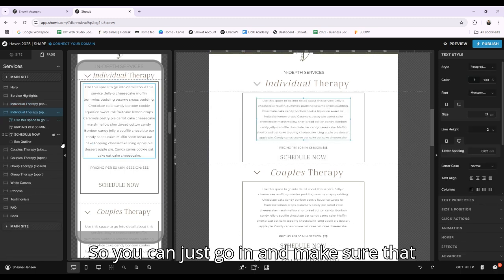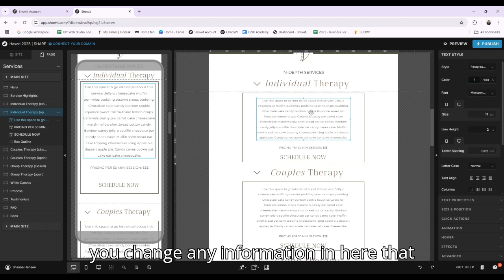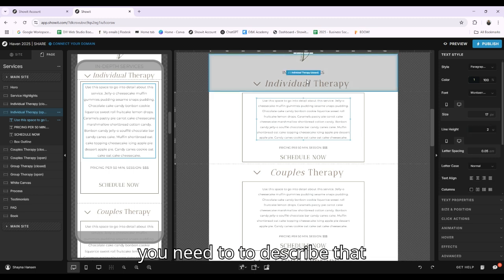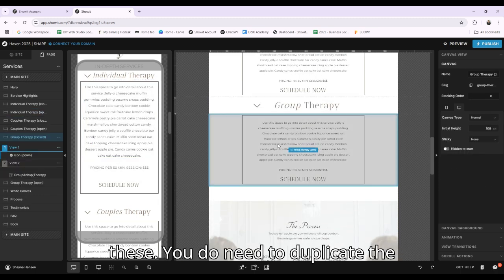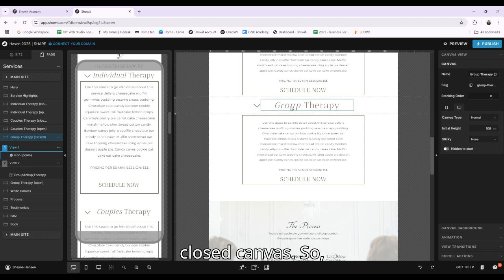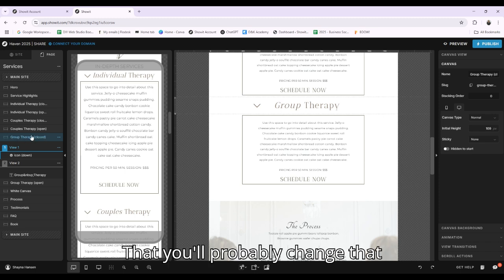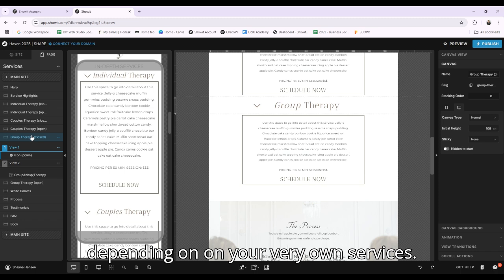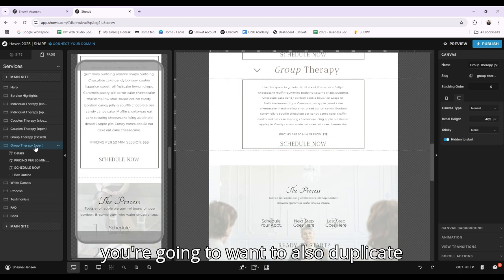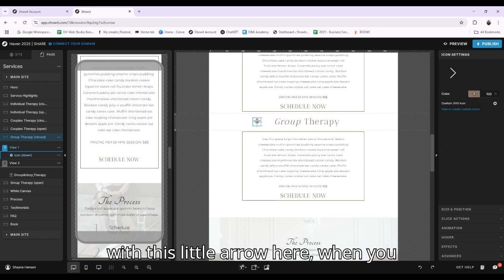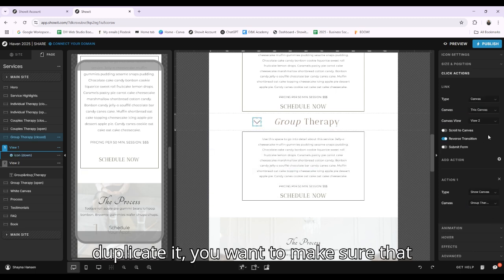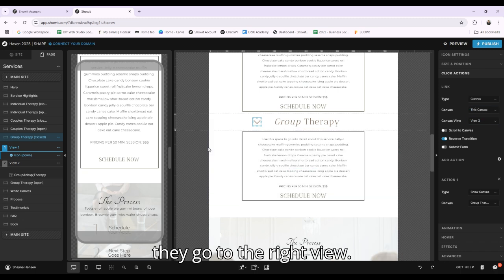And that's the order that it needs to go in. So you can just go in and change any information in here that you need to describe that particular service. If you do need to add more services, then you can duplicate these. You do need to duplicate the closed canvas. So like this one, it says group therapy, but you'll probably change that depending on your own services. So you can duplicate that, and then you're also going to want to duplicate open. But the other thing you need to make sure of is that your click actions, with this little arrow here, go to the right view when you duplicate it.